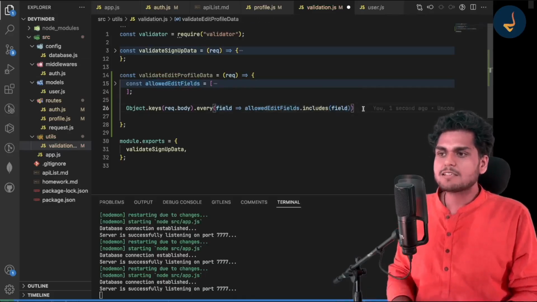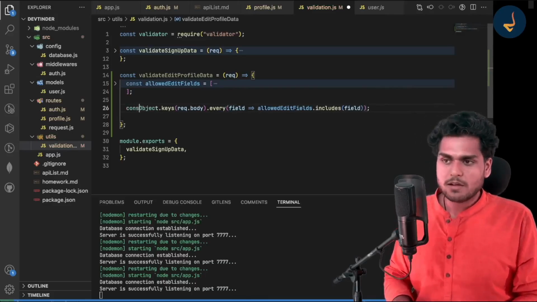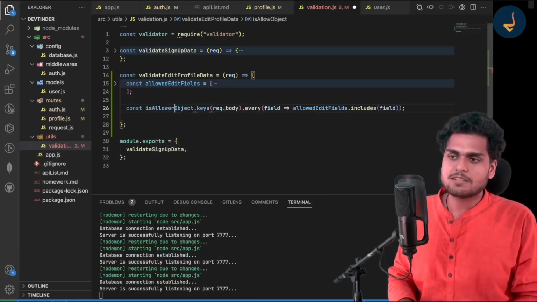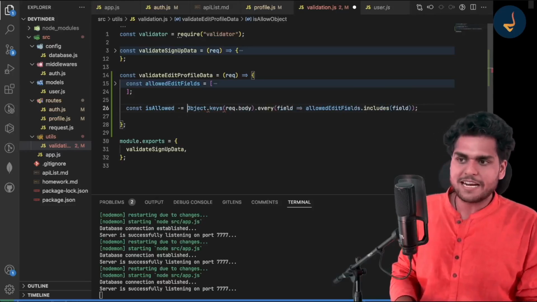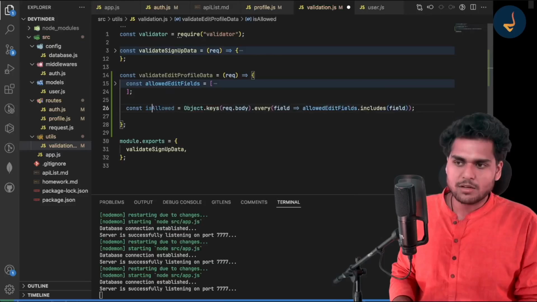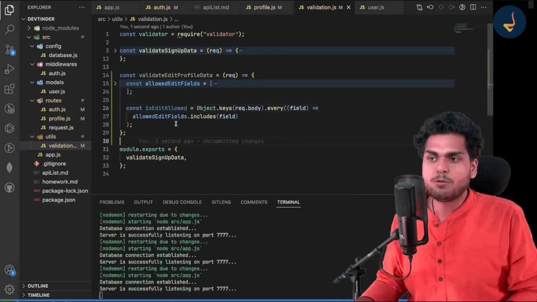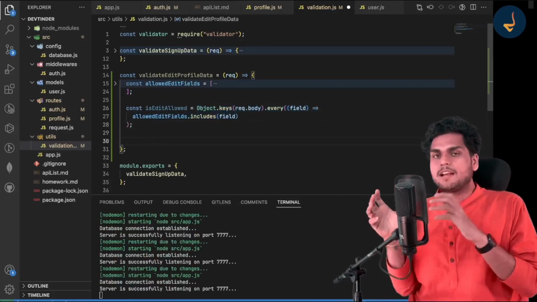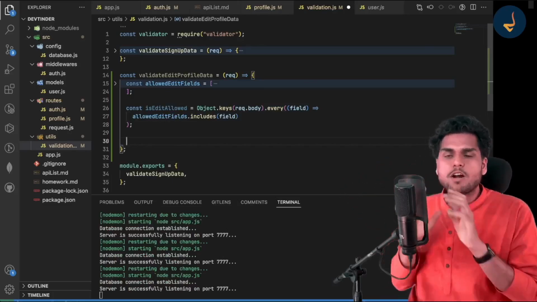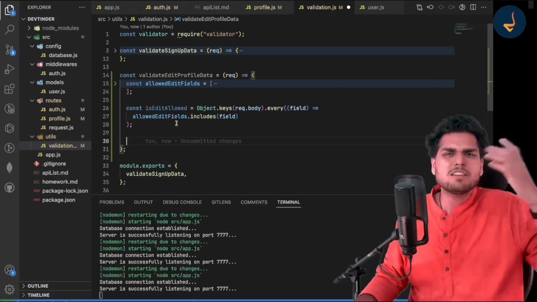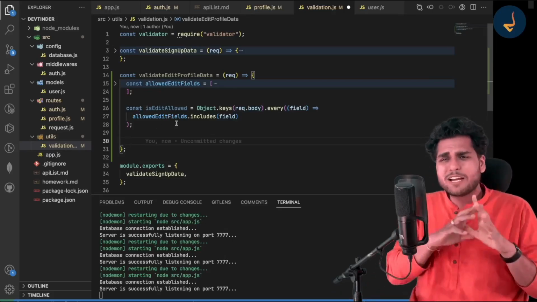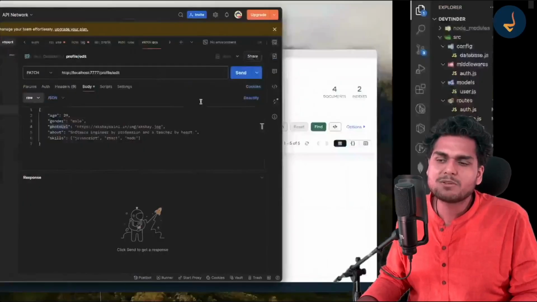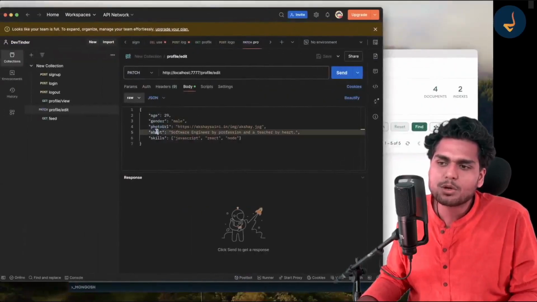I will just check this, and if this is valid, then isEditAllowed. It will return me a Boolean. If you don't understand this logic, I know this can be very complicated for people who are not very familiar with JavaScript. If you are not very familiar with JavaScript, just try to read on the internet. I am not taking a moment over here to explain the reason for everything, but just try to read what Object.keys is. Object.keys will basically give you these keys: age, gender, photo URL, about, skills.